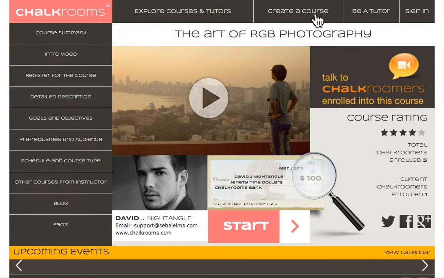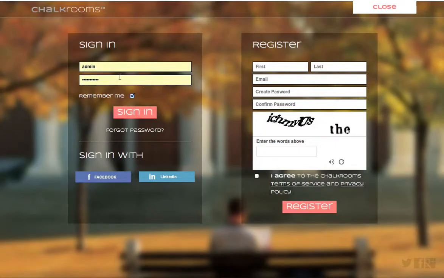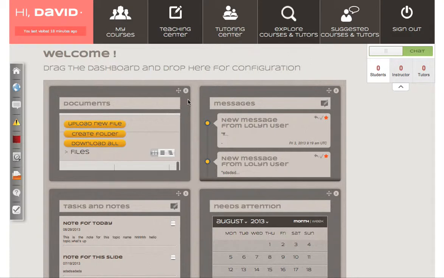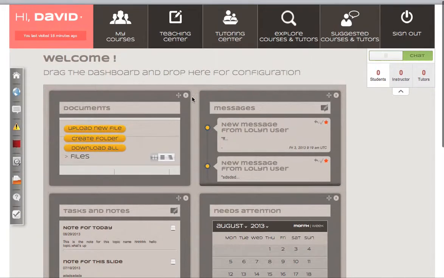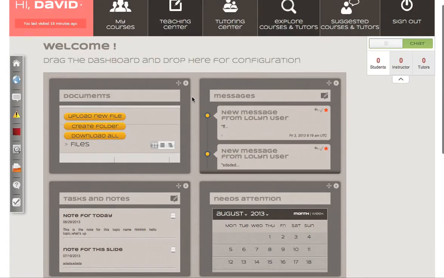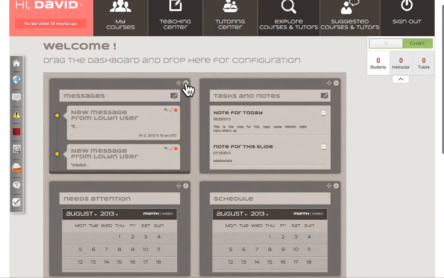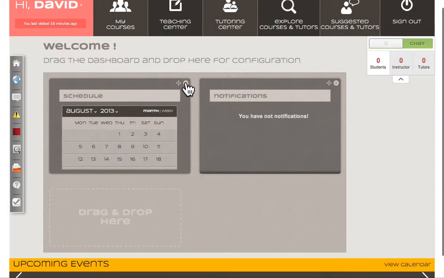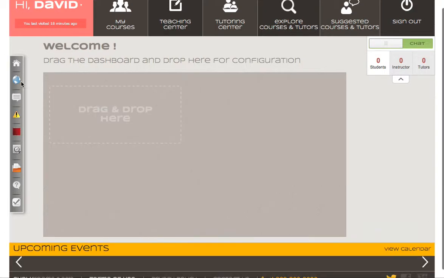Next, I would like to talk about creating a course. But before I create a course, I have to sign in. I already have my credentials in here. I'm going to click sign in. Now what you first see is your dashboard. This is a block dashboard, which means you can reorganize, you can delete, you can move around these block tiles.